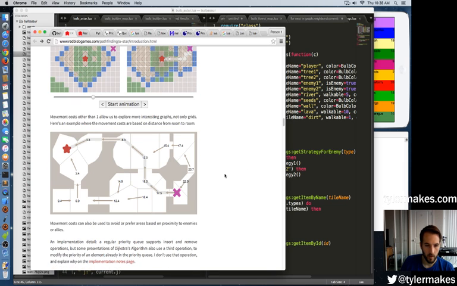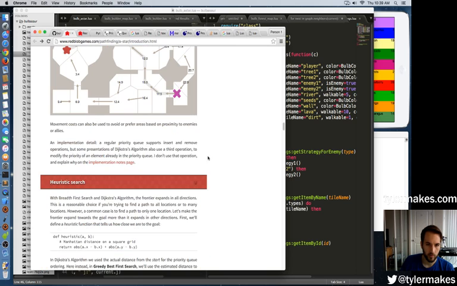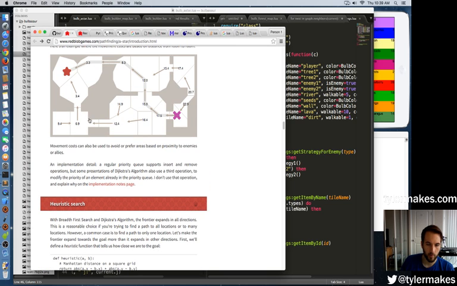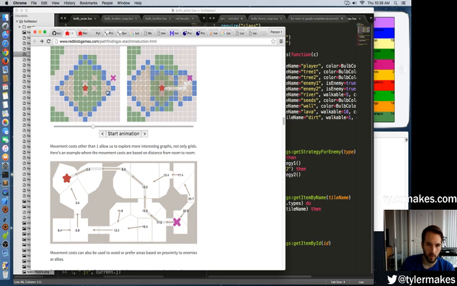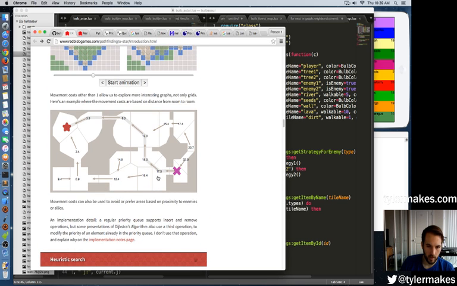Anyway, you can use more interesting graphs. And so you have distance from room to room. He gets into this in some of the other examples, but probably on this implementation notes page. If you're trying to do room to room stuff, you don't necessarily need to have a grid like this or break it up. You can actually, like in this case, he's just moving from the center of one room to the center of another room.